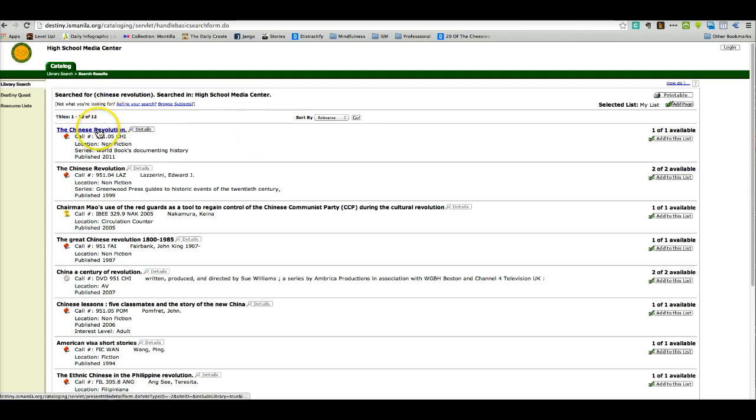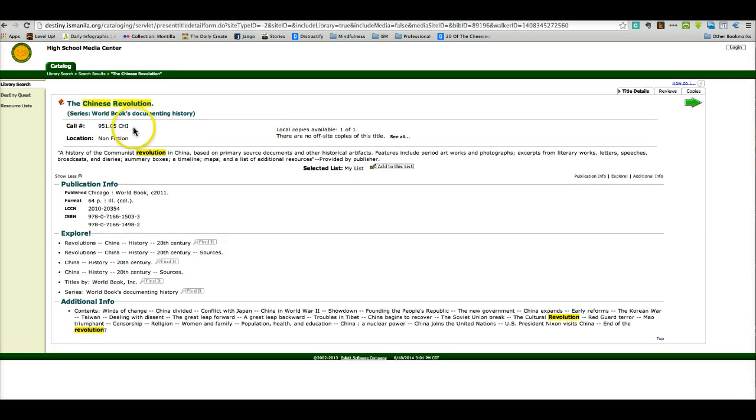So here obviously we've got the title, the Chinese Revolution. I can click on it, and if it had an author that was included in the entry, you would see the author as well. This is the call number. So this is the book's address on the shelf. So it's 951.05 CHI. And so this is actually a nonfiction book.